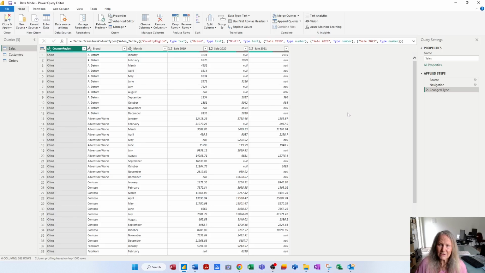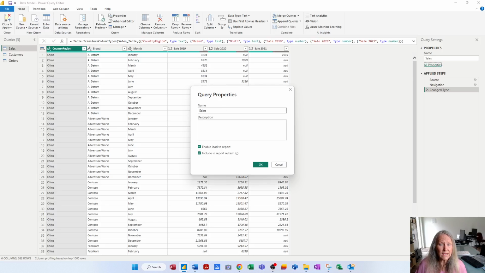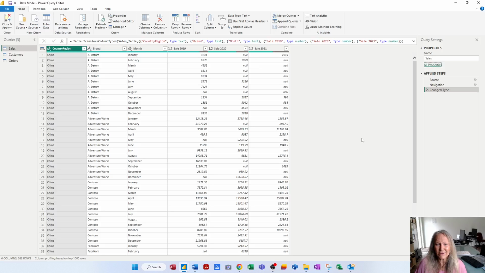Now on the right hand side, you have what they call the query settings. And let's start with sales. Here is the name of the query, and this is yet another way that you could rename this query. You could even go into all properties and rename the query in here. And a lot of people also like to write descriptions about the queries or the tables and describe the data that is in that table. That is best practice, to document your queries. So don't be shy to do that. I'll go cancel.